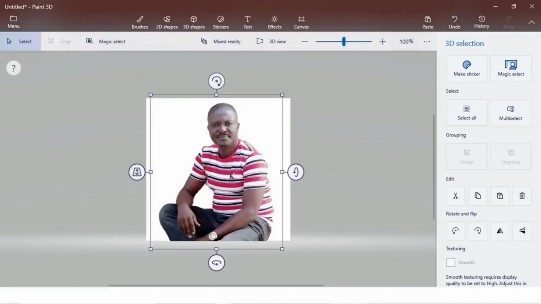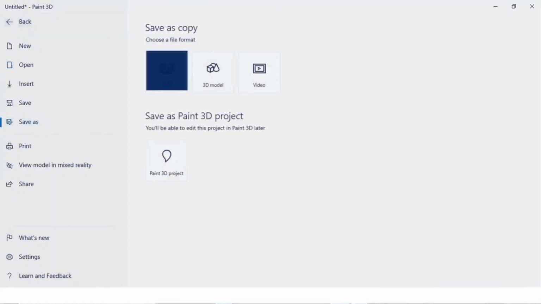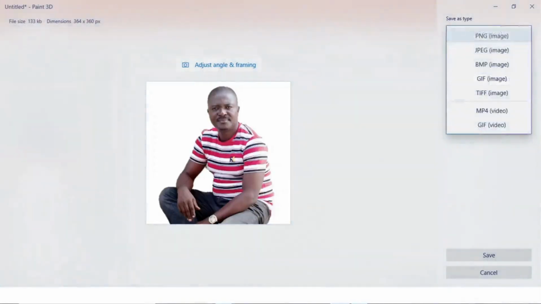Now, let's save this image to a particular picture format. To do this, click on Menu, and from the drop-down options, click on Save As. Then click on Image to open the page where you can save this transparent image. On this page, click on the box for Save As type to unveil the different picture formats. You can select any format here. But for this tutorial, I will leave it at the default PNG format.